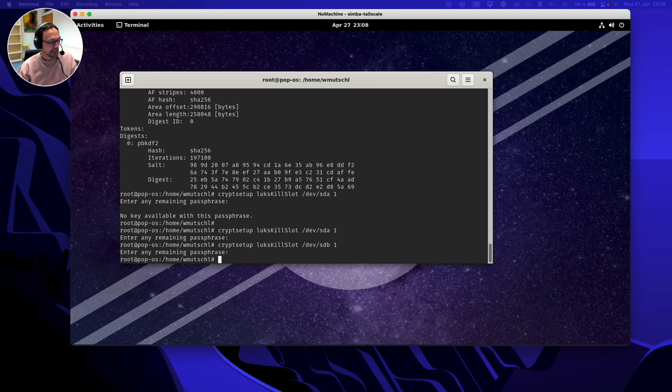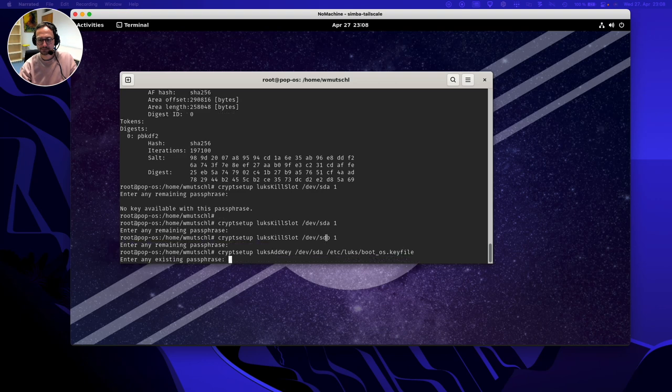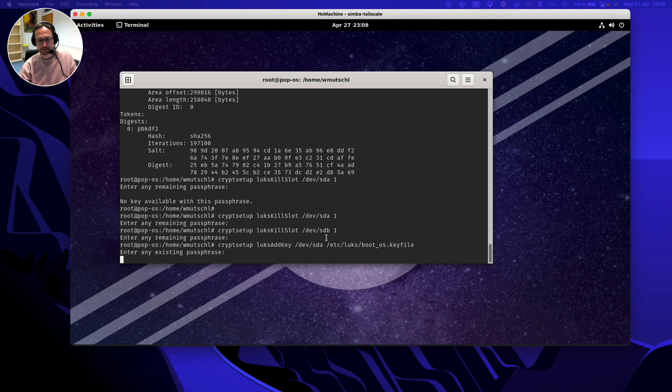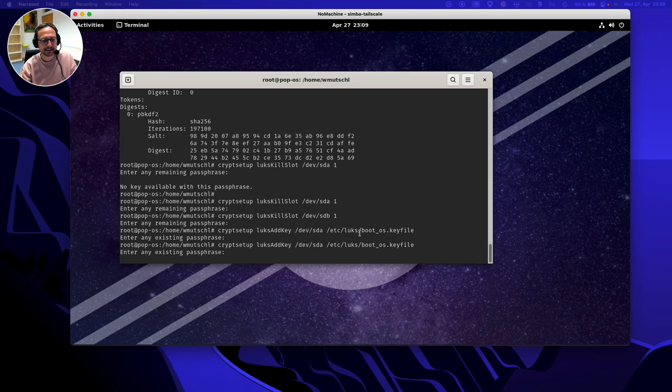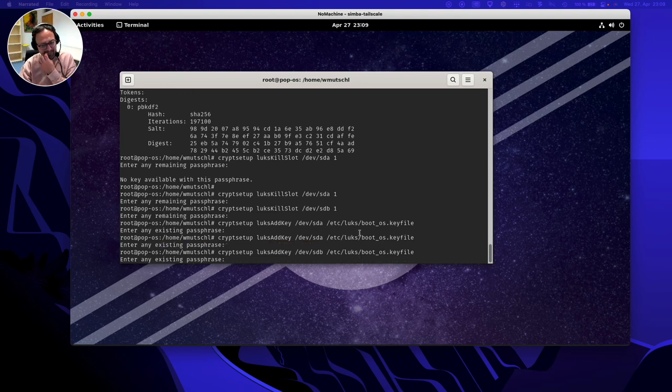Okay, now let's add the new key to sda. So this is in /etc/luks-boot, the root key file. That's the wrong passphrase again. I have a very complicated passphrase, so I need to be careful about entering it or copy and pasting it here. And to sdb as well.